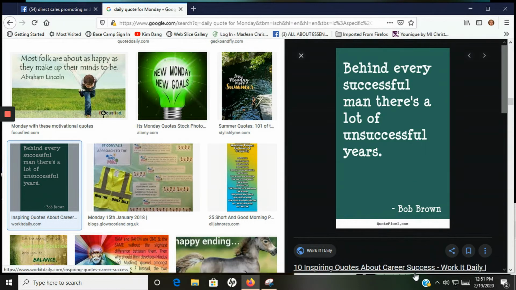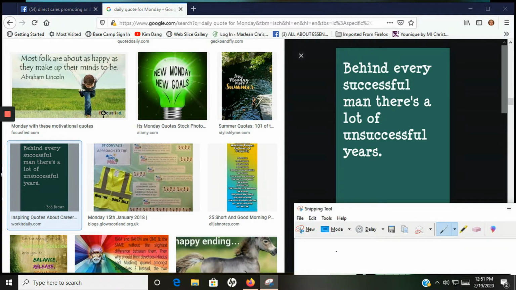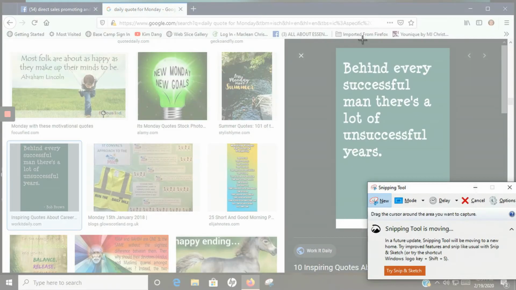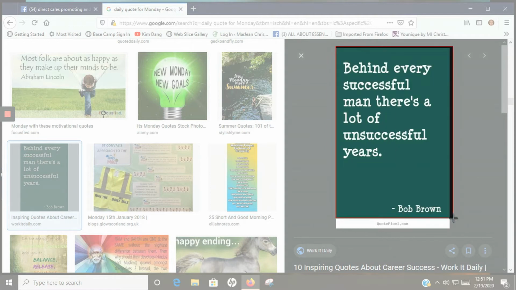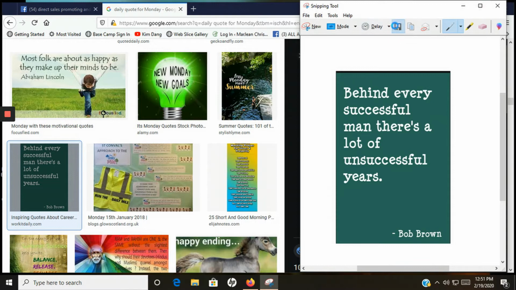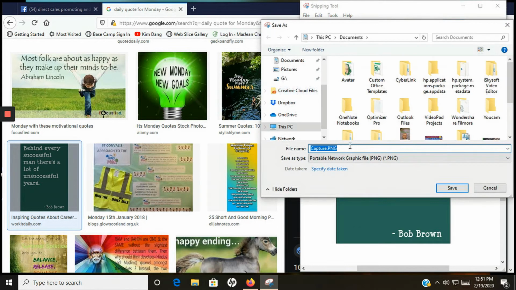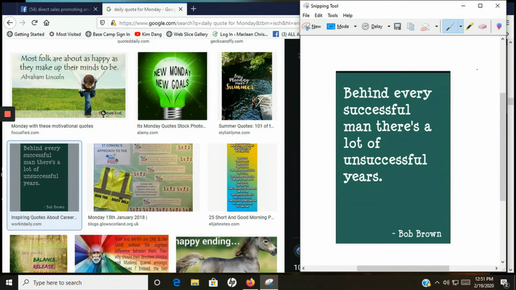So I'm going to go back to my snippet tool, and I'm just going to say new, because I've already taken care of the one that was there. And I'm going to go do this again. And this time I'm just going to pick out Bob Brown, and I'm going to save it. And I'm going to say success Bob Brown quote. Okay. And I have it.